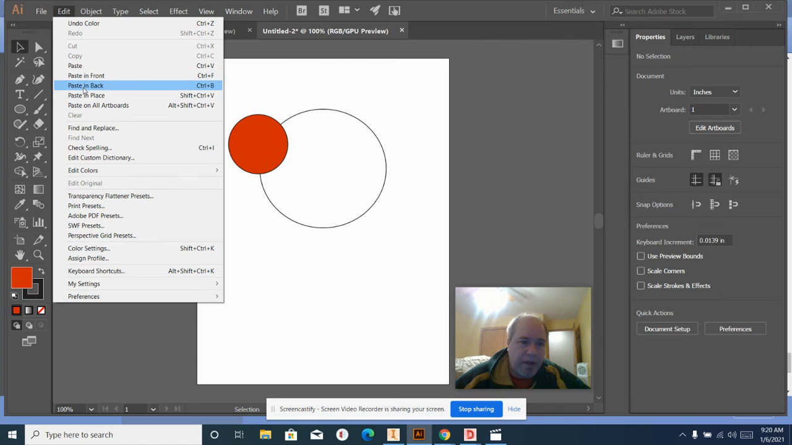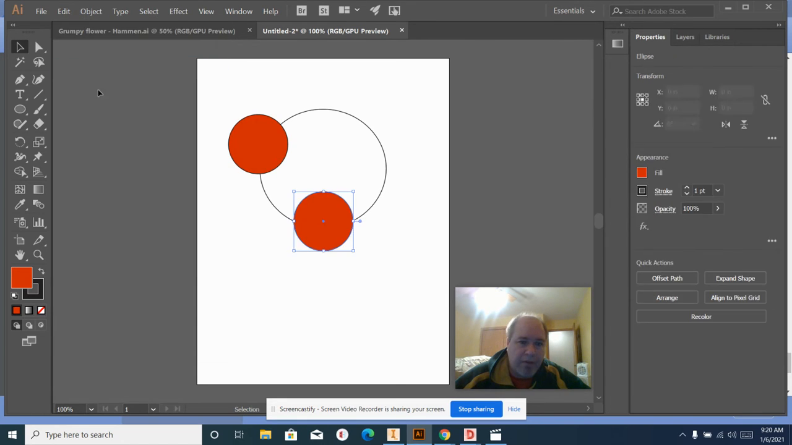And it says paste in front, paste in back, paste in place. We want it all at the same level. So I'm going to go just paste. At this point, it gives me another spot. I can go ahead and take that and kind of overlap and move those around.